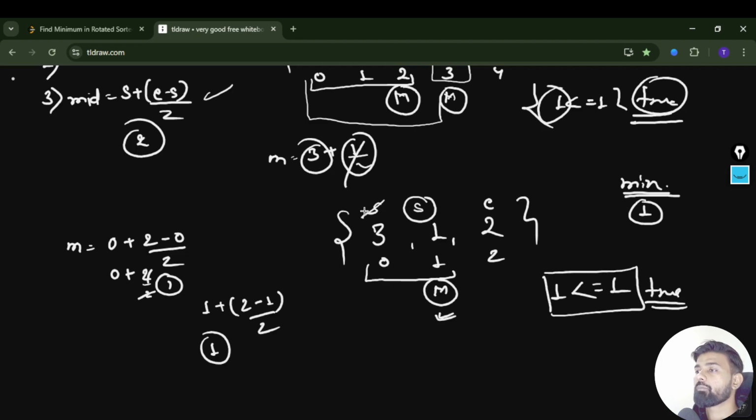This is your minimum, but you are not sure, right? There is a possibility that on the right side you can have an even smaller value than 1, that is 0, right? In that case, you just have to simply move your start to mid plus 1. So start will come at this position. Now again you will calculate the mid. So the mid value will be 0 by 2. So this is your mid, using the same formula.